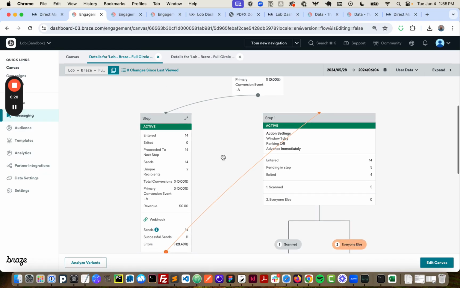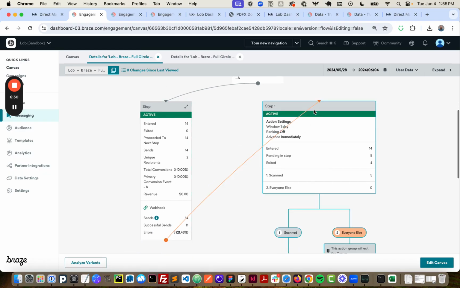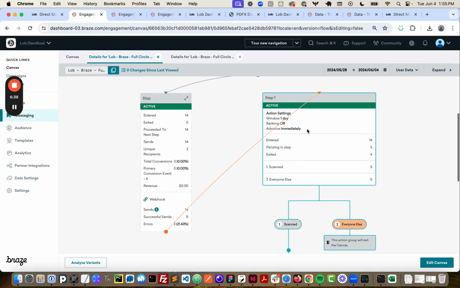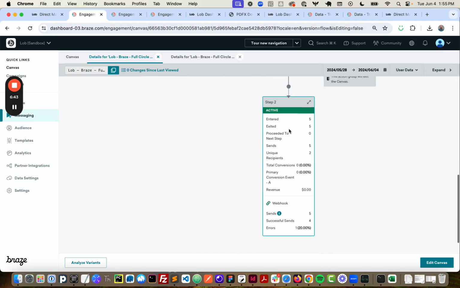So if I come down here to my canvas, I have a listener set up that in this case has a time window of just 1 day, but this can of course be anything you want. It's saying that if within 1 day a user scans this QR code, then it's going to fire off this webhook. Now this is another Lob postcard webhook, and it's going to send a follow-up postcard. So it's going to have a slightly different message than the first one.